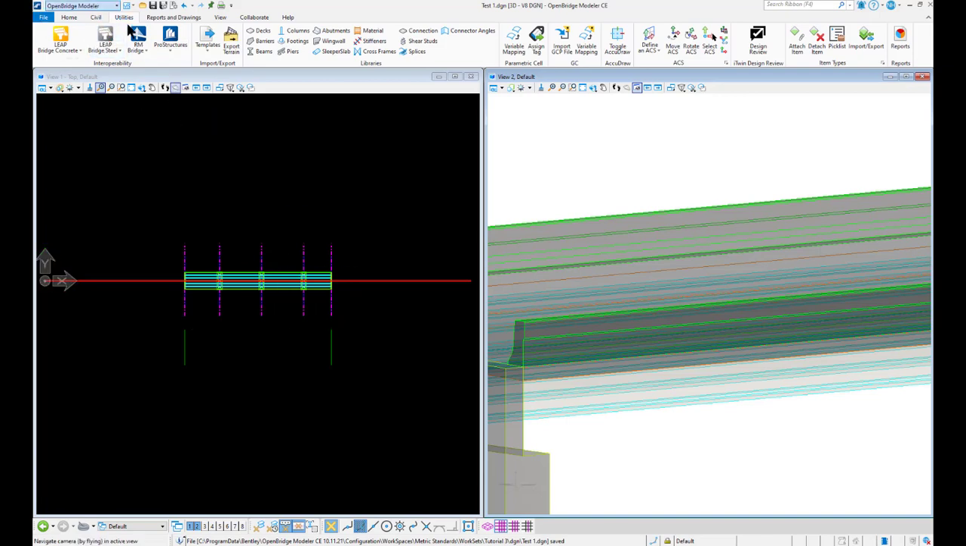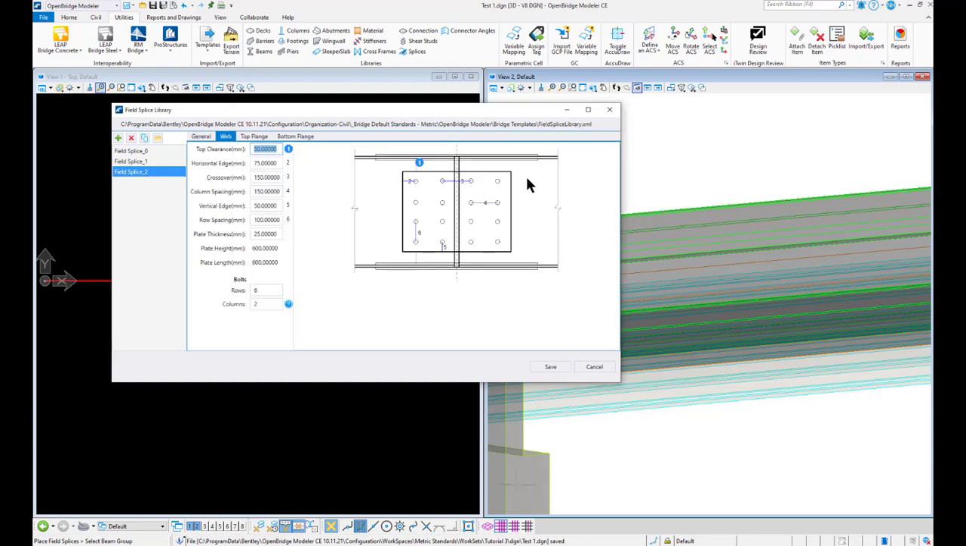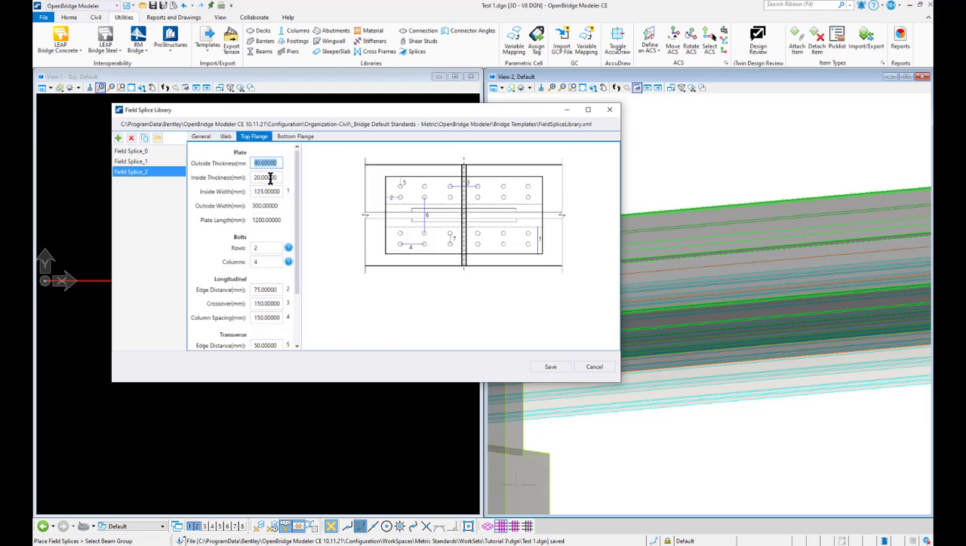So first we come into the OpenBridge Modular utilities inside the splice, and here we can create or copy one splice. So let's say this one we will work with the general, and then we have the web plate information and the bolts and spacings, and then the top flange, where you can see the outside plate thickness, and then the inside plate thickness, which is the plate underneath the top flange. It is 20 here, so let's put it as 0. I don't need a plate inside the top flange.